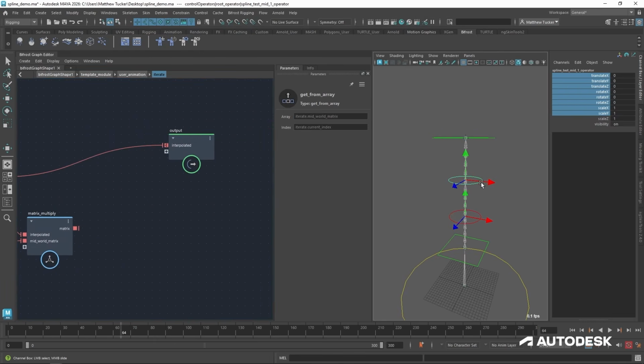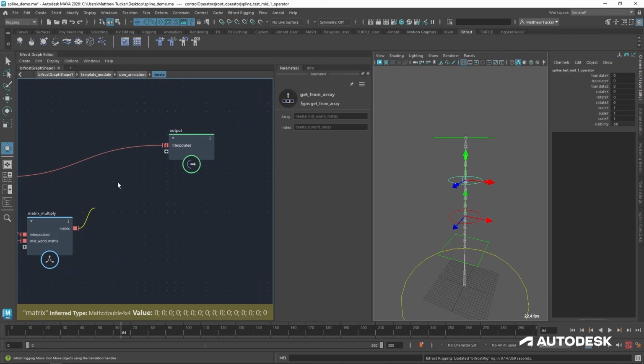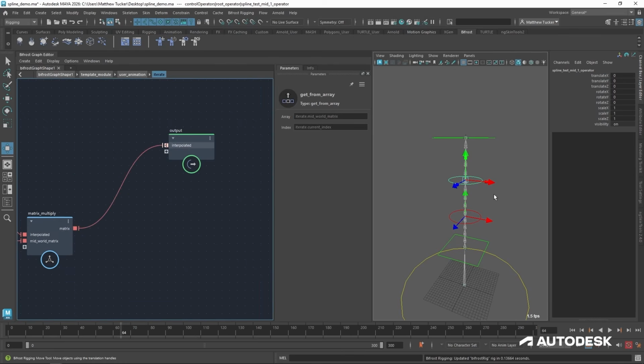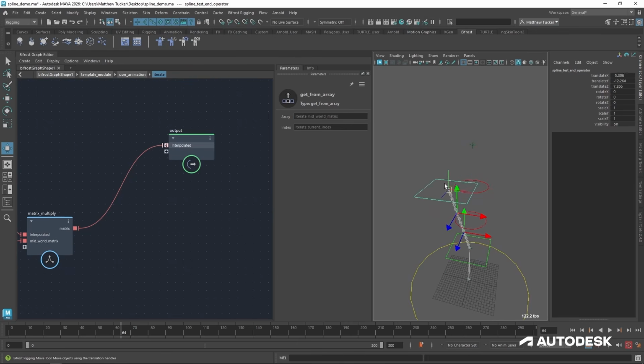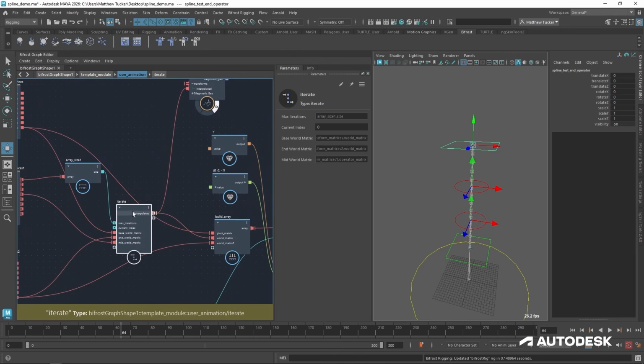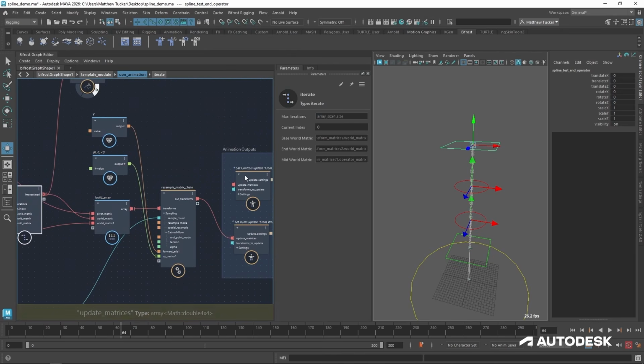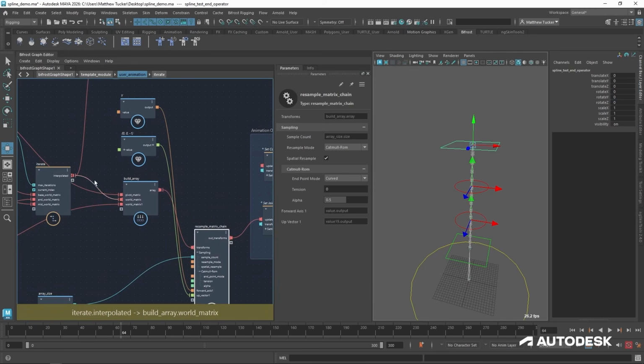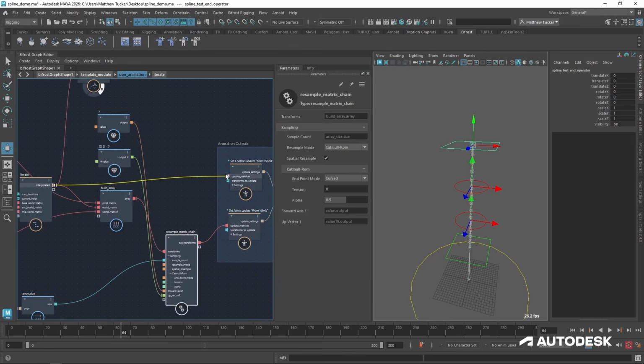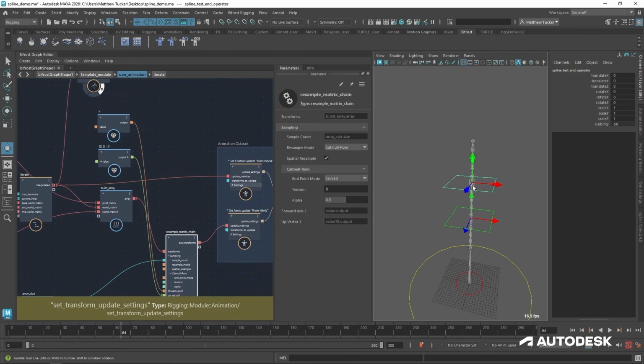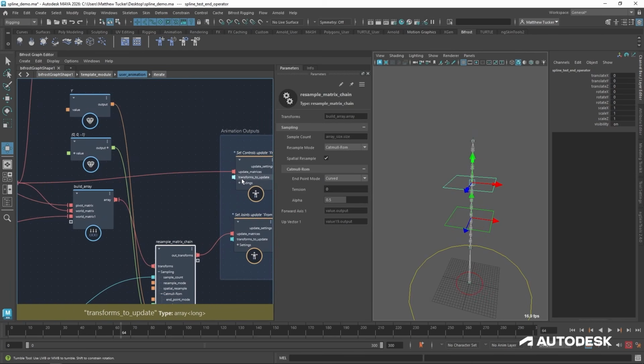If I was to output that, there we go. Now our control is following along, and our base and end controls are driving the mid transforms. But our mid controls are not being updated. So let's plug the output of this iterate into the output of the animation outputs. So I'm going to take the output of that iterate, plug it into the update matrices, but I just gave it matrices without telling it which controls to update.